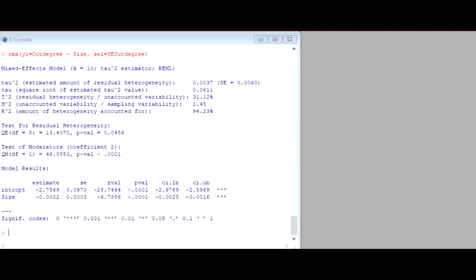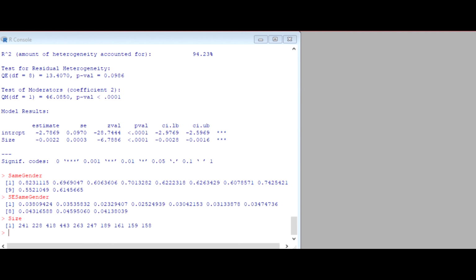We're going to do one more example. This time, the same gender coefficient is going to reflect the log odds of naming a friend of the same gender, adjusting for other covariates in the model. Here are the estimates and their standard errors, and the sizes of each network again.